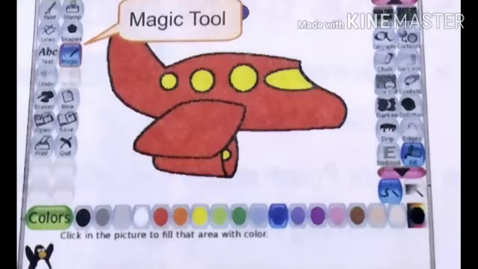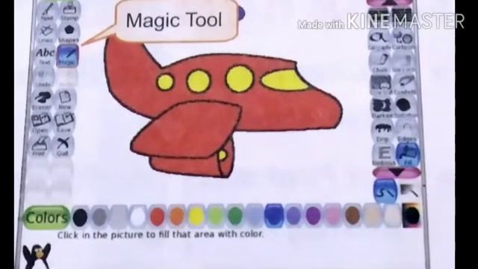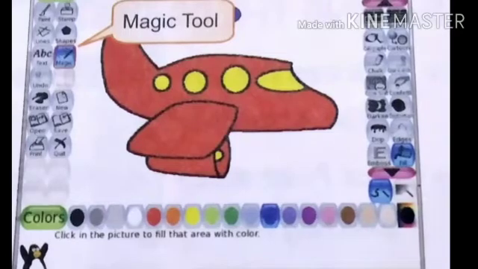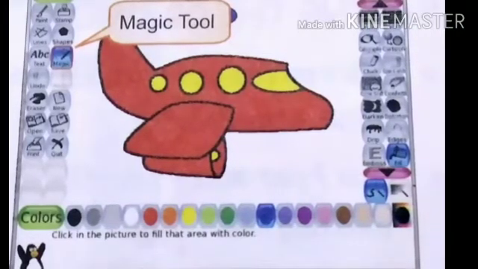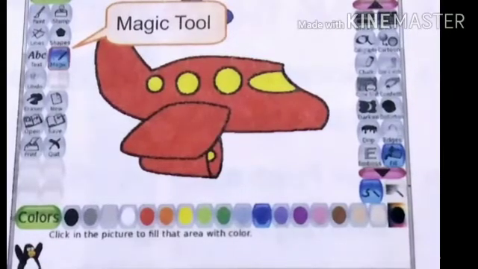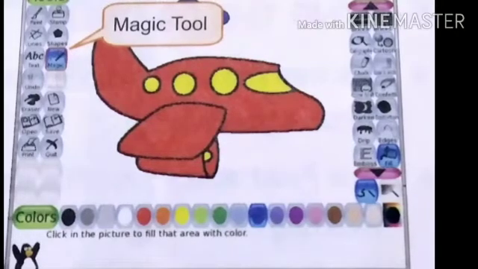Next is coloring a drawing. If you want to color your drawing, click on the magic tool from the tools box. Click on the down arrow button and select the fill magic effect from the selector. Here you can choose your favorite color from the color box. Click on the drawing to fill the selected color in it.